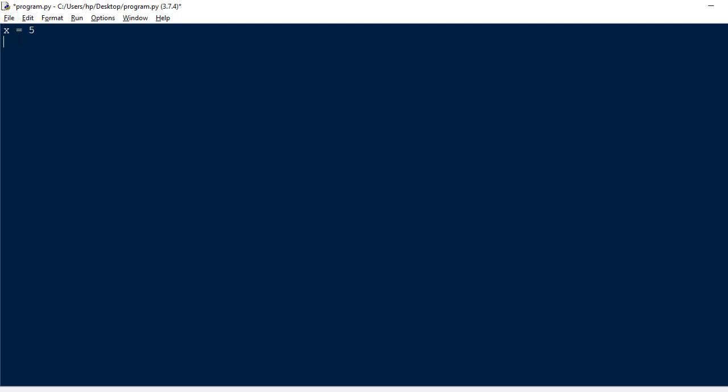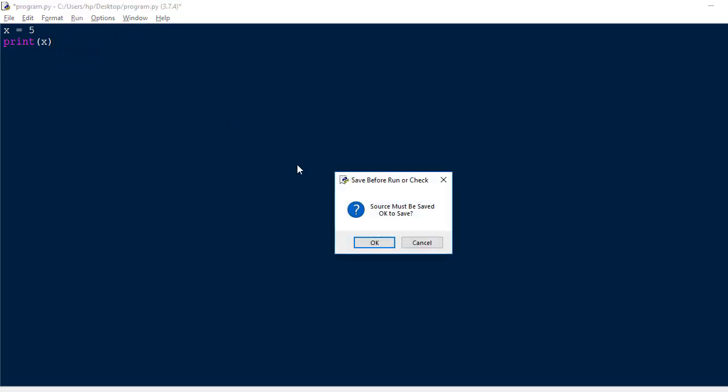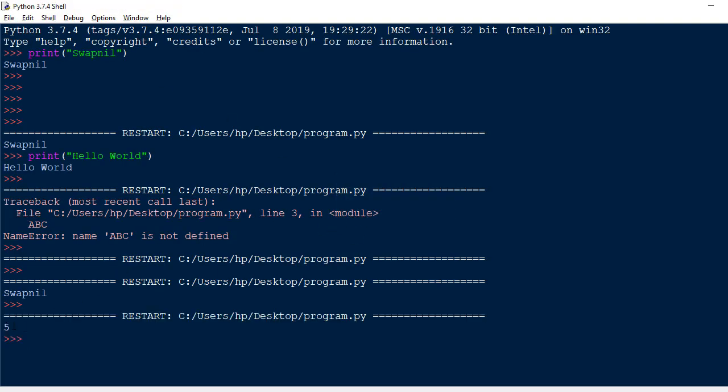So let's print the number. If we type the variable name in the print function, and this time we don't use quotations because quotations will print exactly what we type and not the value of the variable. So if I run this, as you can see, 5 is printed.